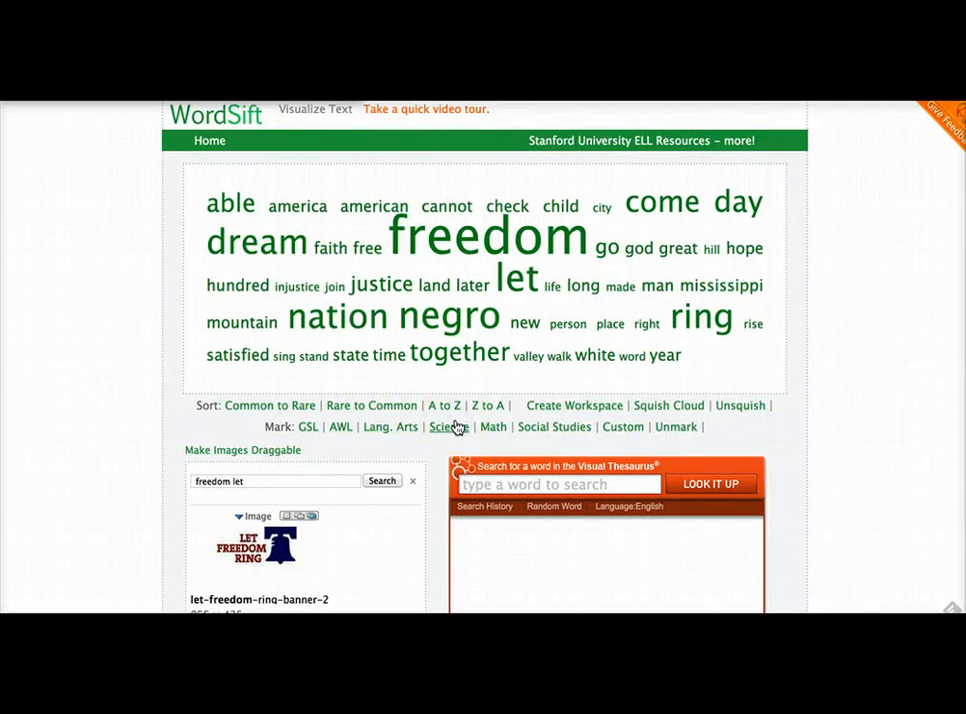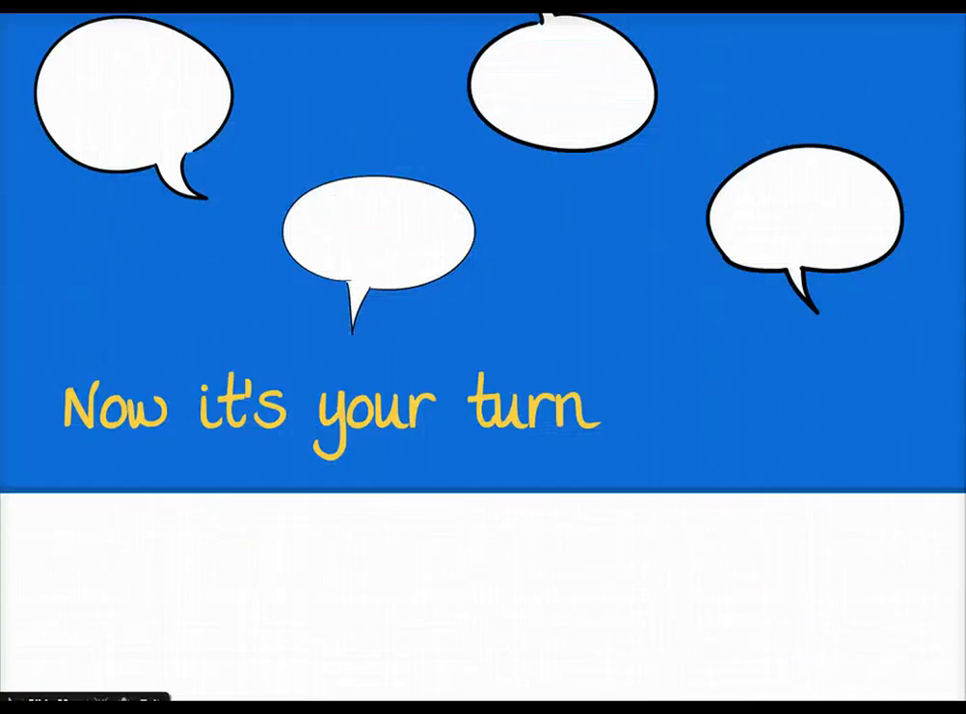You can filter by different areas. This one's running a little bit slower. But when I click on science, you can see that it has highlighted some of the terms that might be relevant in science. And I have some different ways of sorting it as well. Okay, so I'm going to let you watch their video tour that might give you a little bit more in-depth information than what I've shared, and share your thoughts on this tool.